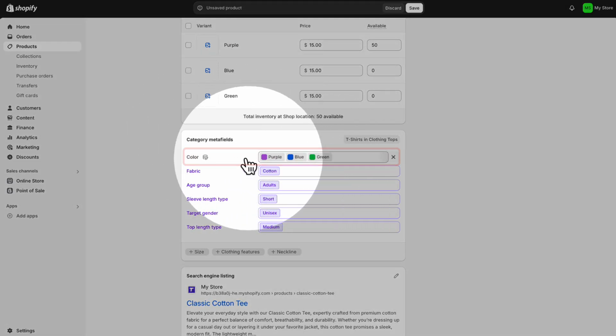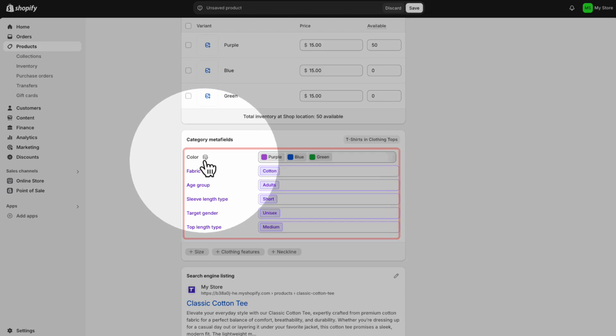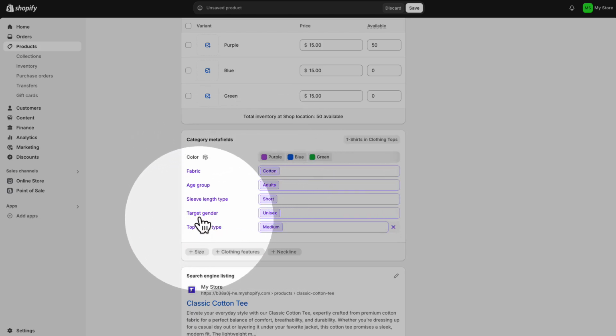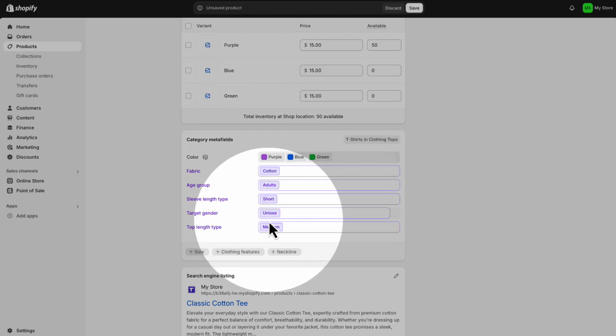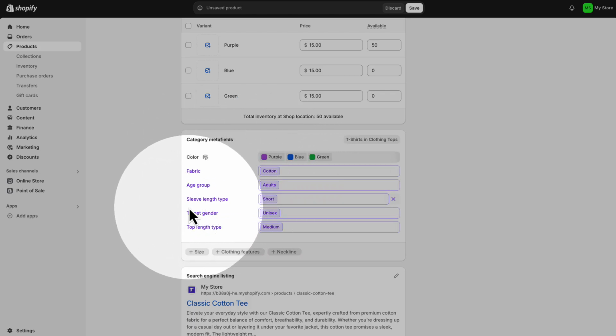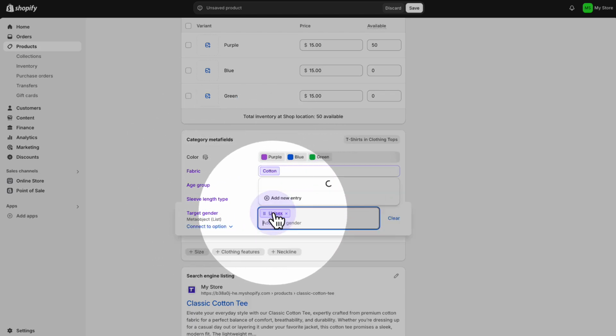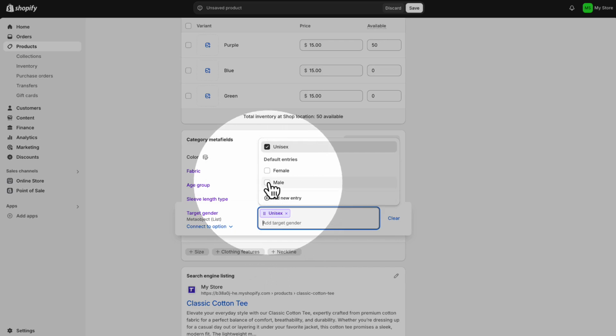Meta fields are product details that are auto-filled based on the information and images provided. If needed, you can adjust these fields. For instance, to change the target gender to male, click the info field, choose replace, and select male.